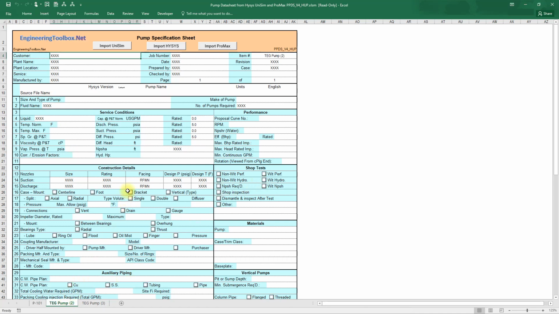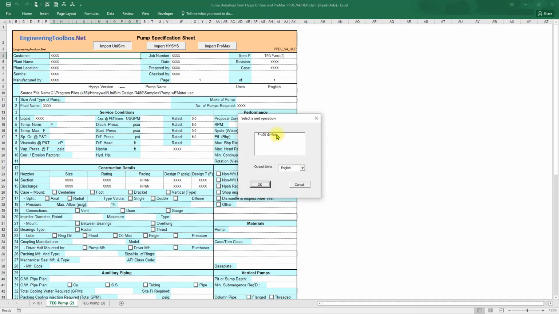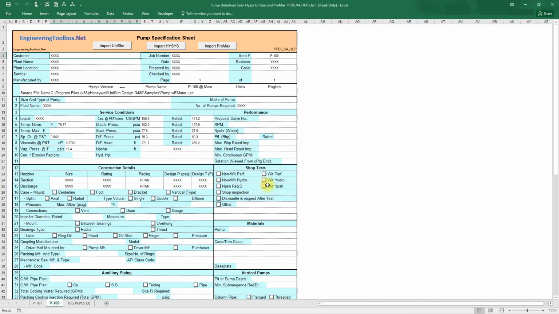UniSim is the same way. Click the button, Yes, select the pump, and OK. The datasheet for UniSim is ready.